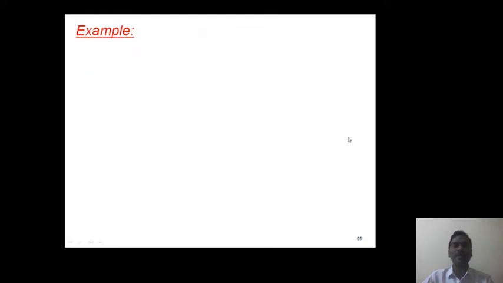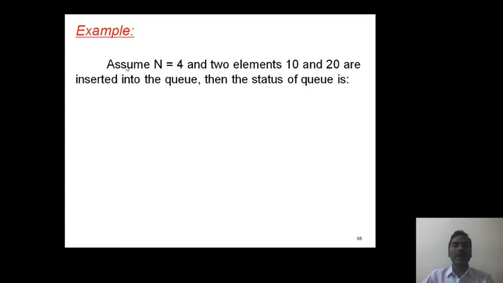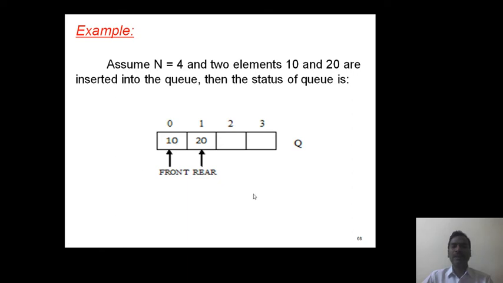In this example, consider n equal to 4, that means the size of the queue is 4, and two elements 10 and 20. When these elements are inserted into the queue, then the status of the queue is this one, diagrammatic representation. Here these two elements are inserted into the queue. So the front position element is 10 and the rear position element is 20.